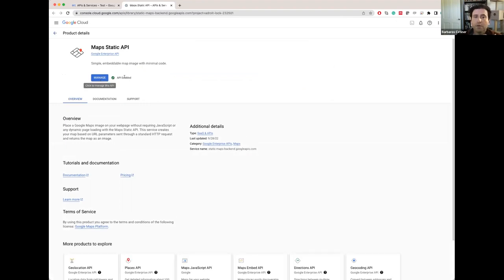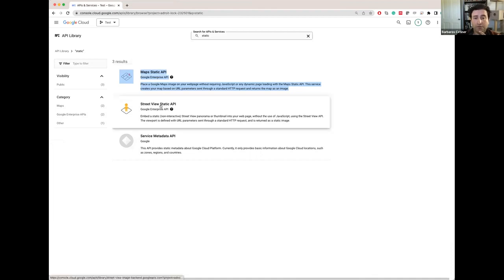Okay, so mine already says API enabled because I've enabled it for my previous API key, which automatically transfers over to the new API key. But what you're going to see is a button that says enable API. So you click on that, and then you're going to see this check mark right here. And then you're going to need to do that for Maps Static API and Street View Static API.